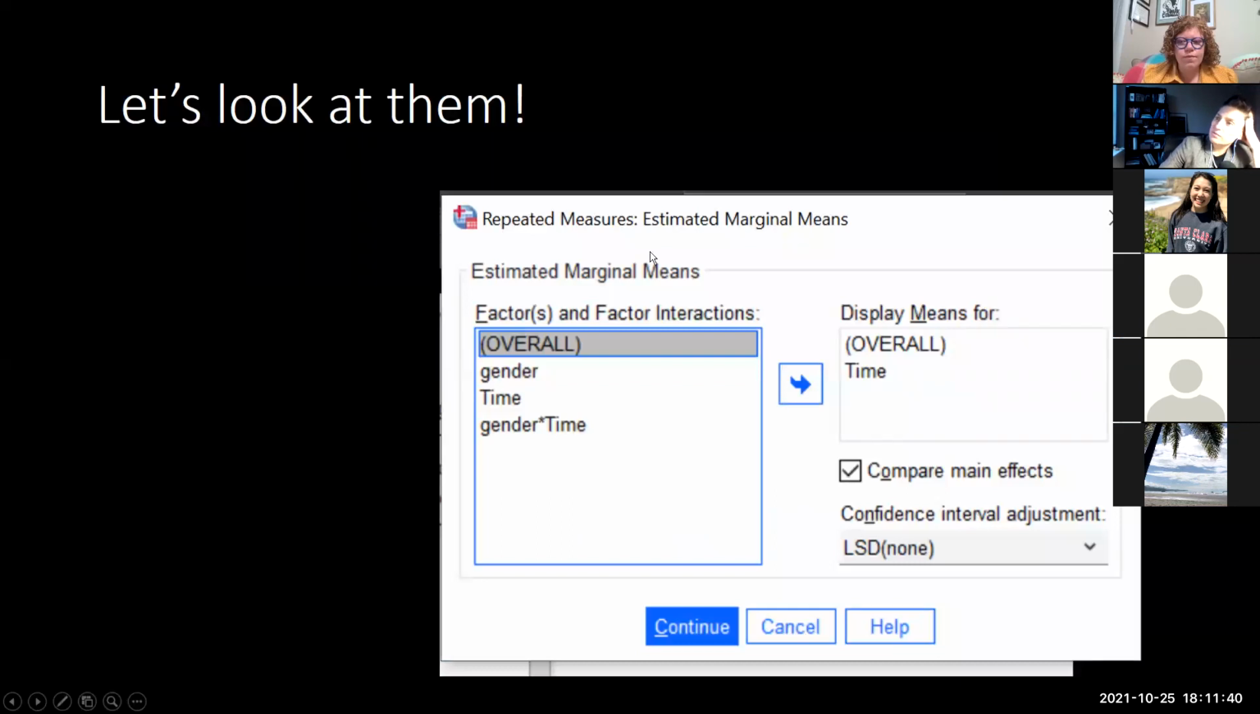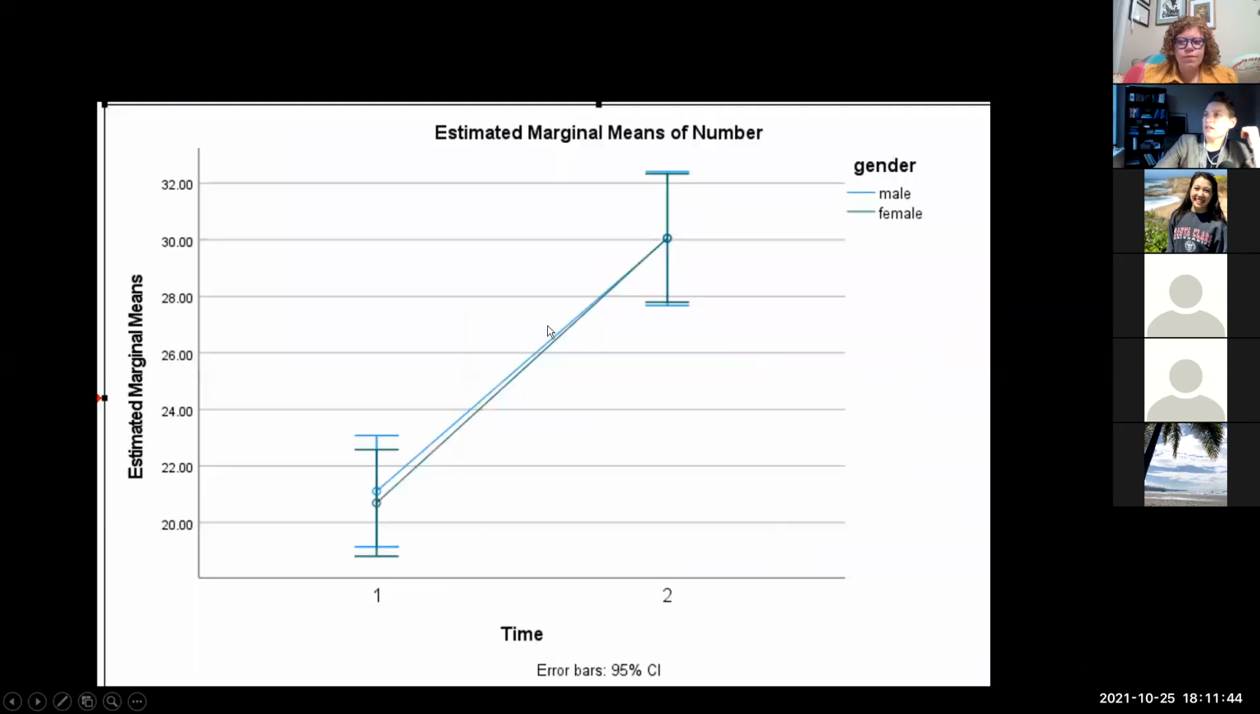We can take a look at them. There's this little guy called estimated marginal means. And it'll show you, look at this, it'll plot for you the difference between boys and girls here at time 1 and the difference between boys and girls here at time 2. You can see from this plot that it's basically exactly the same. Absolutely no changes. They're growing, and they're growing at about the same amount in this fitted model.